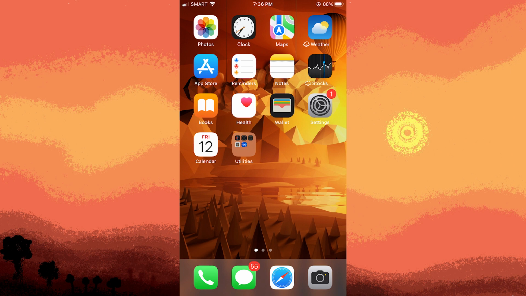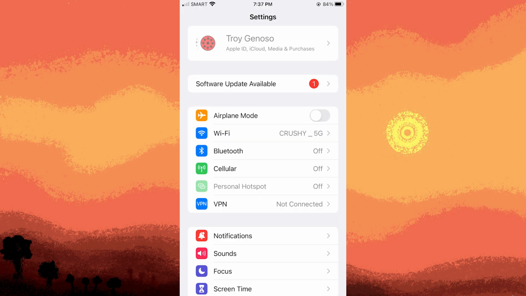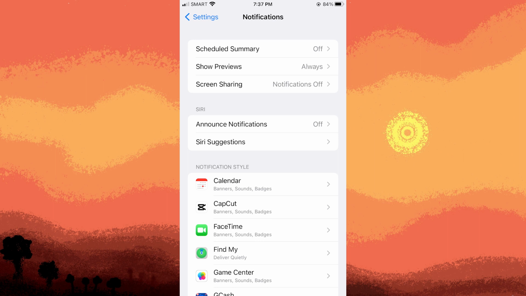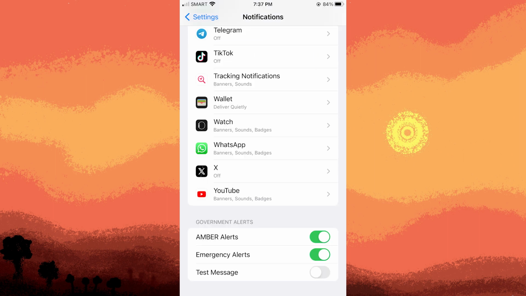So the first step would be to open the Settings app on your iPhone. Go ahead and scroll down and tap on Notifications. Scroll to the bottom of the page and look for Government Alerts. Toggle on the switch next to Emergency Alerts. By enabling this option, your iPhone will receive emergency alerts, including severe weather alerts issued by government authorities.